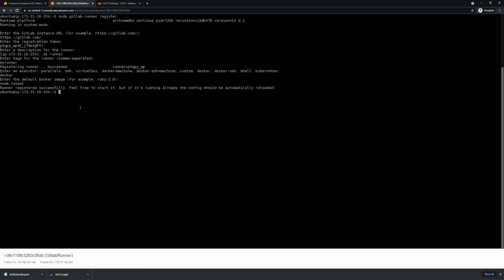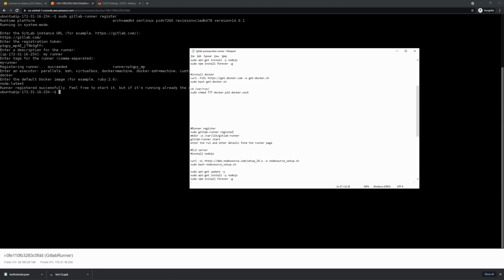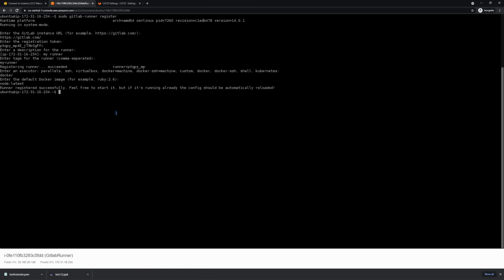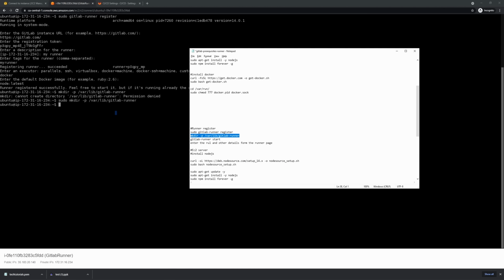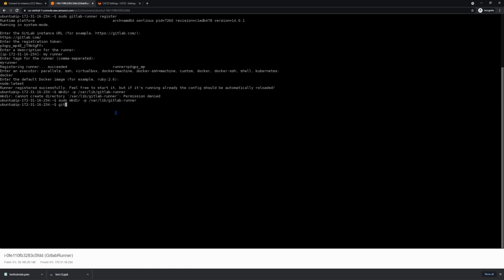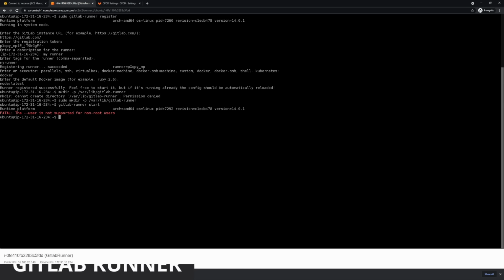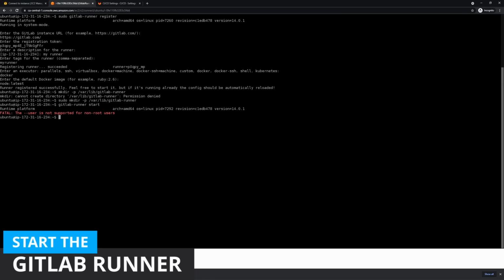Now we have to start it. But before starting it, we also have to create this directory over here, else it will fail. So I'll just create this directory, /var/lib/gitlab-runner. It says permission denied, so I'll use the sudo command with it. Now I'll run gitlab-runner start. It says not supported for non-root users, so I'll use sudo with it as well. And it's showing me the runtime platform.